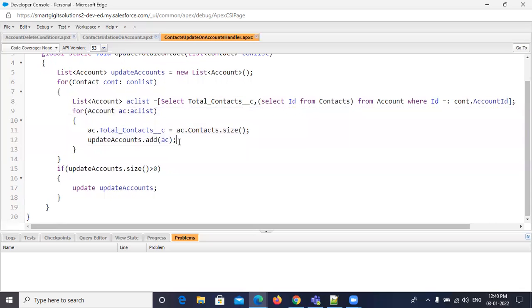Those contacts are added into a separate list. See, look here, I created a separate list. Every contact is added into this separate list. Okay, look here. After that, update contacts, if there is any one contact, it will update successfully.